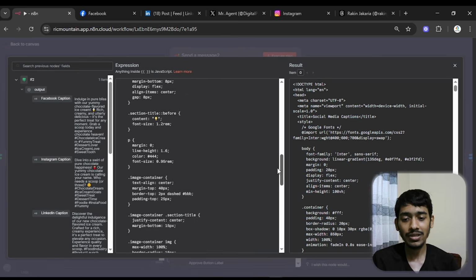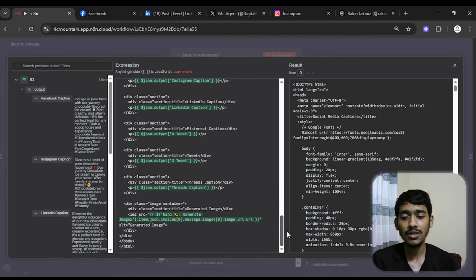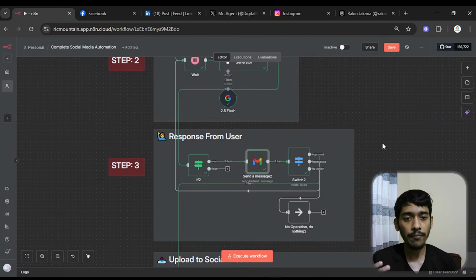In the place I actually gave the Facebook post caption, Instagram post caption, LinkedIn post caption, and all the captions. And in the place of image source I'm giving the long URL that we're getting from Nano Banana. So this is actually the image in here. So yeah, we don't have to do anything. The HTML code will just do the rest of this task, showing us the result. No worries for that. Okay, and yeah, I just choose as true, approve.